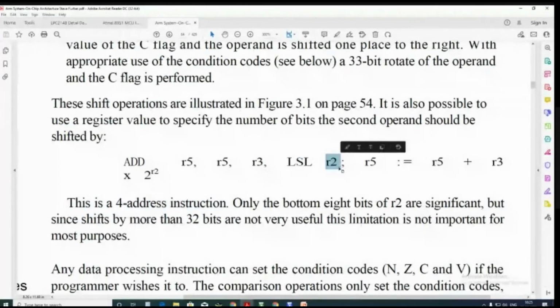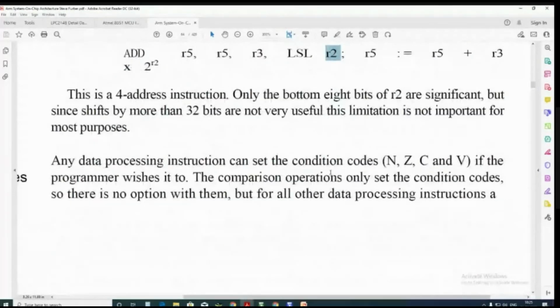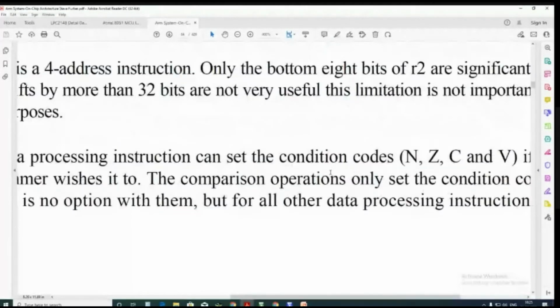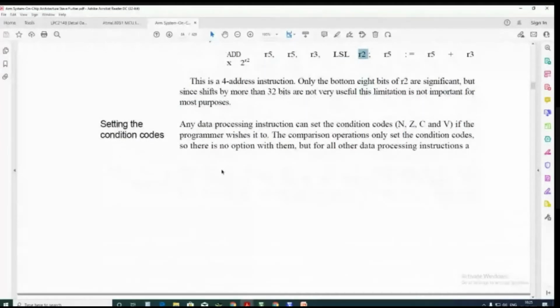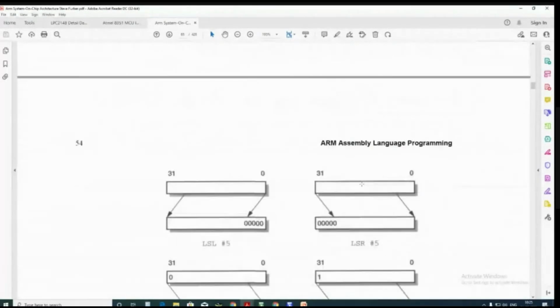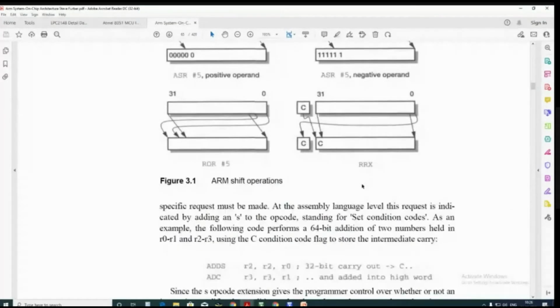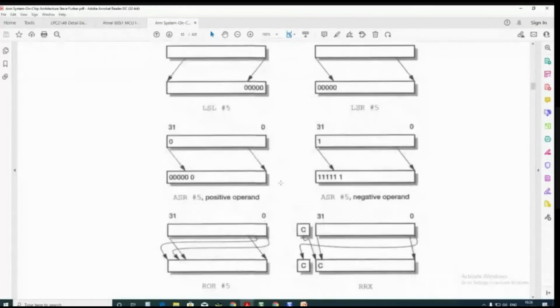Instead of an immediate value, how many shifts you have to do can be stored in the register itself, which is very comfortable in most applications. So this is one context with respect to shifting. Okay, so setting the conditional codes. Conditional codes means what? In an ARM instruction, they call the flags conditional codes. Okay, that's all. So shifting is what we have discussed right now.